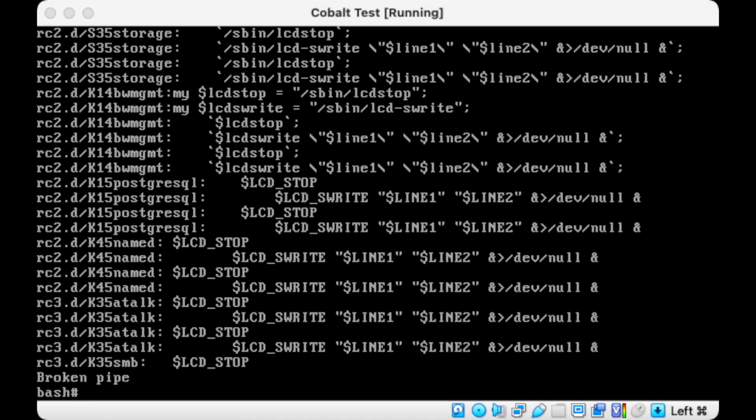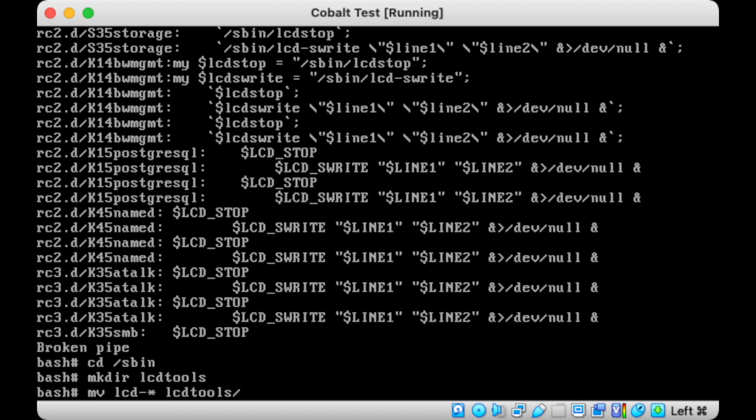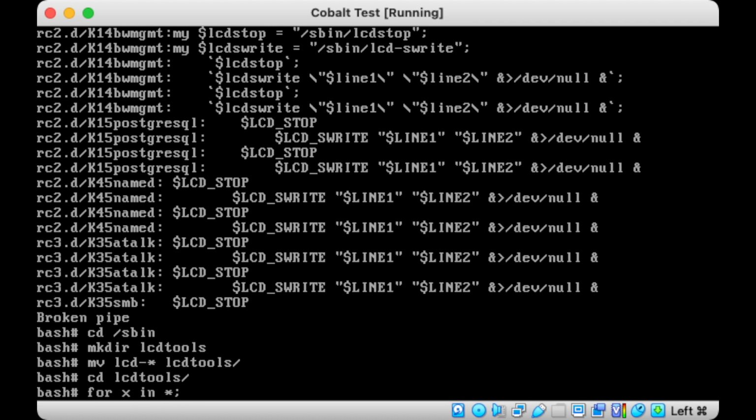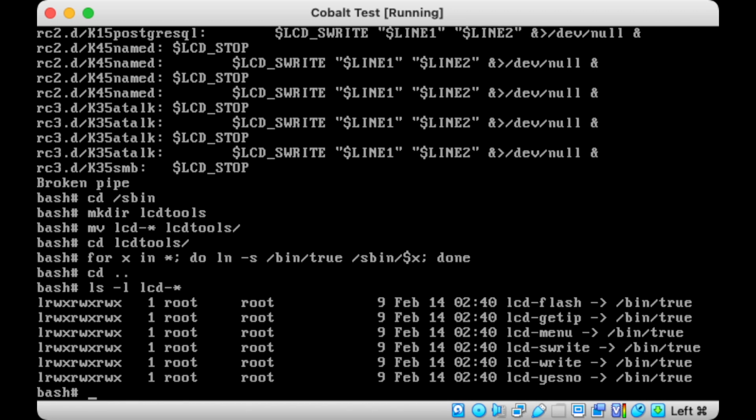I have no intention to patch this out from all the scripts. Maybe I can try something simpler here, like moving the LCD binaries away. So I'm doing exactly this. I create a new LCD tools directory in /sbin/LCD tools. Then I'm moving all the binaries into that directory. As these binaries are referenced all over the place, I'm just creating some symlinks from /bin/true for the original file names in /sbin. This will prevent random file not found errors.